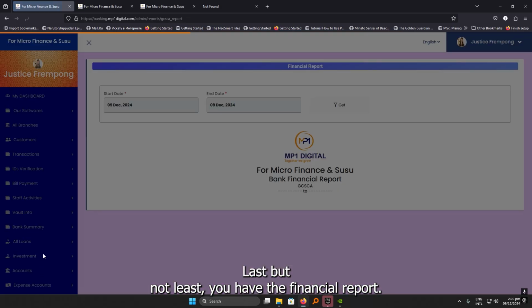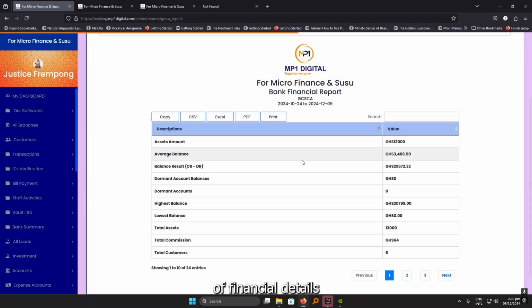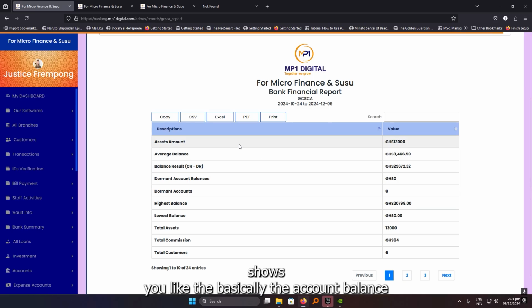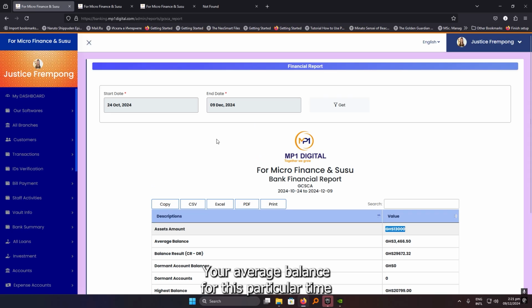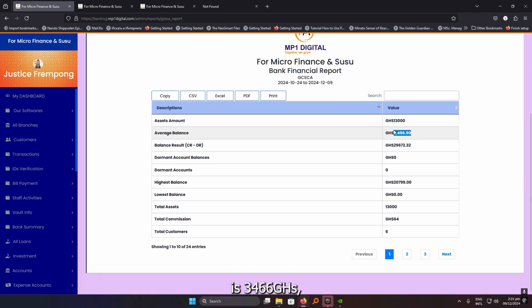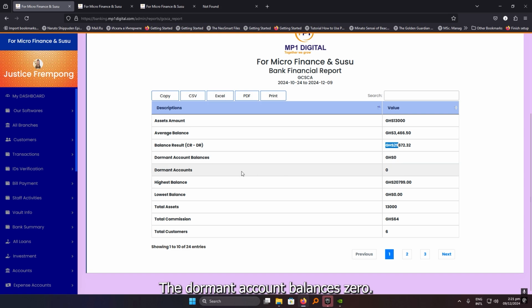Last but not least, you have the financial report. The financial report just shows you every single bit of financial detail according to your bank. Like you see, it shows you basically the account balance and everything related to money on the account on the website. For example, you see the assets amount you have is 13,000. Your average balance for this particular time is 3,466 cedis. Your balance from credit to debit is 29,672 cedis. The dormant account balance is 0. Your dormant account you have over this particular time is 0.